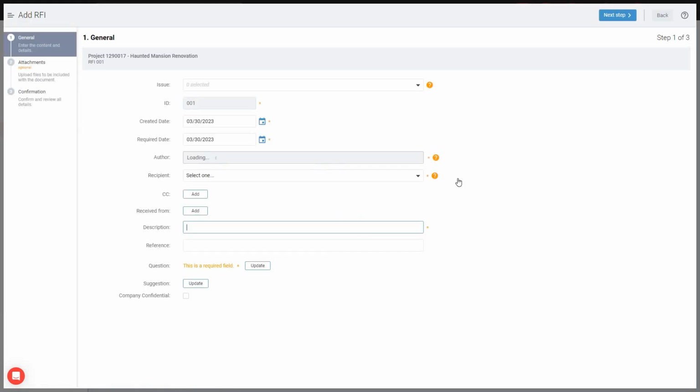Now we get this full screen pop-up window, which is going to allow us to fill in the basic information that's required to generate the RFI, add any attachments, and then view the document to make sure that it looks right before we send it out. So in order to get this RFI generated, we need to fill in at the bare minimum all of the items here that have an orange asterisk. So some of these items without the orange asterisk are optional.